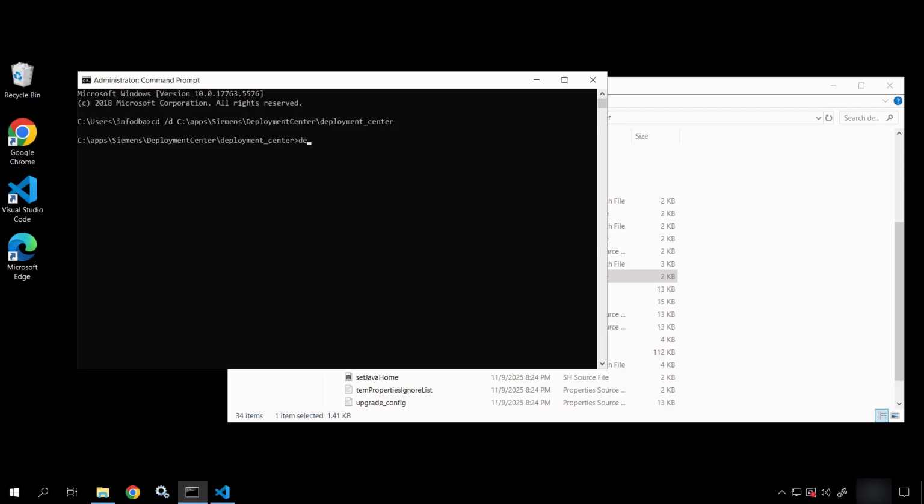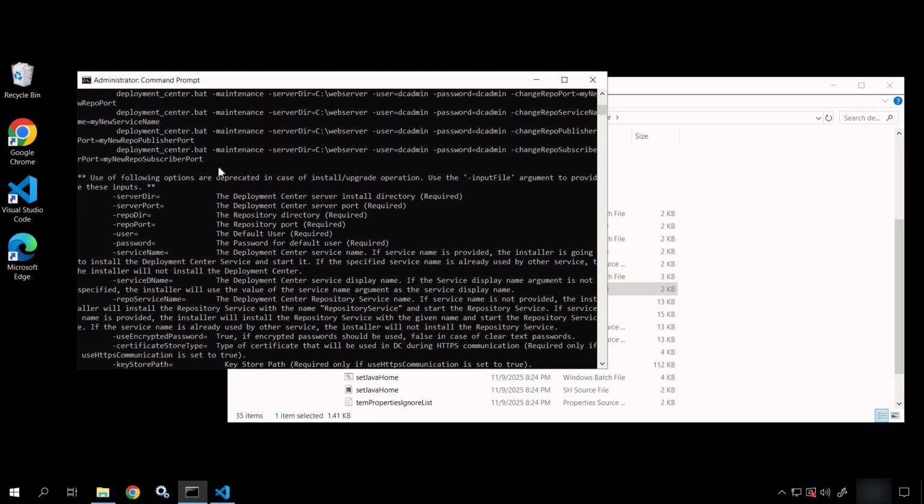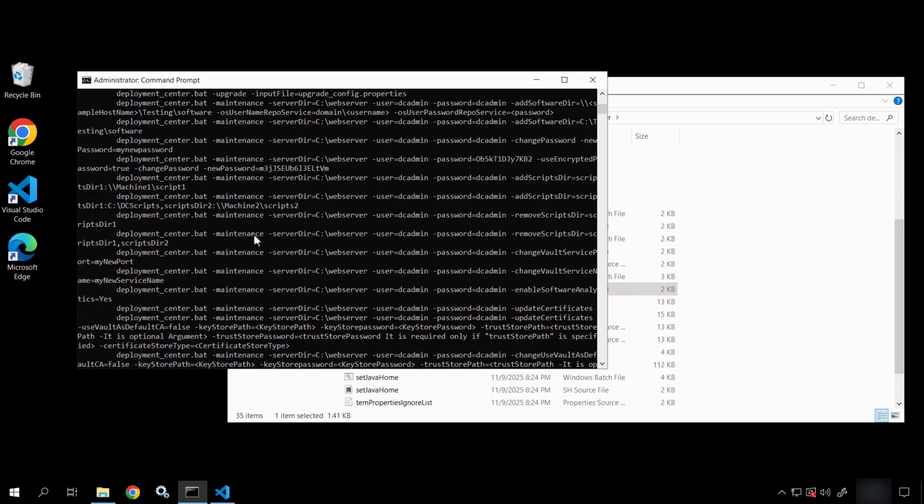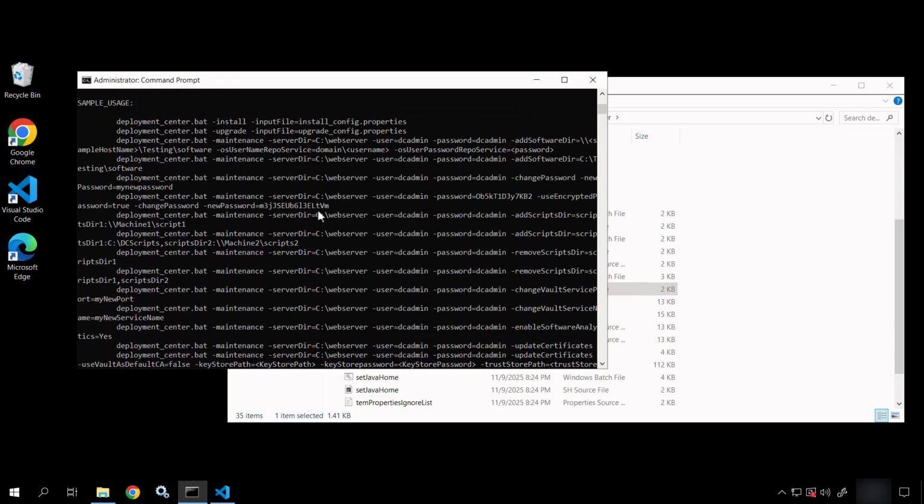And then I'm going to say deployment center. And one cool thing with all Teamcenter Siemens related utilities, if you just do -H, typically you'll get a nice help for that. I will write this out just to have it. There's a ton of different things you can do with this utility, by the way. So everything from running maintenance mode to updating different things like removing scripts, adding scripts directories, changing the password, adding software directories, different passwords, enabling or disabling that software analytics. All of it can be done using this tool, but so can the initial installation.